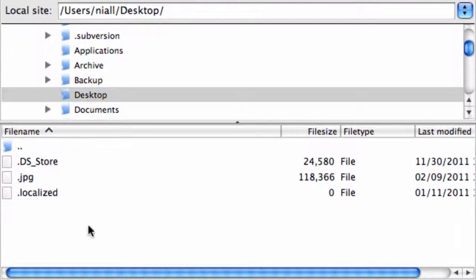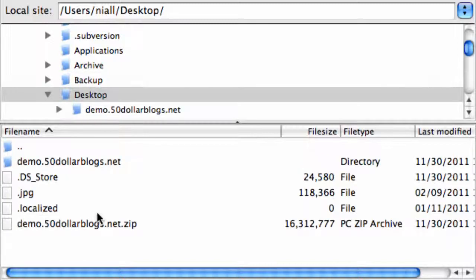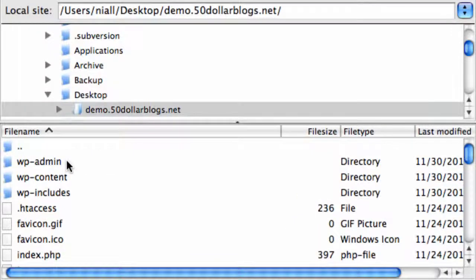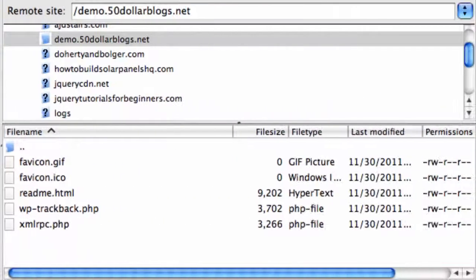In FileZilla, I basically want to navigate on the left side to my desktop, and I'm already there. And I want to open up the directory. Actually, I need to refresh. There we go. So I need to open up the directory containing all the site files. Perfect. Now, meanwhile, on the right side, I want to be connected to the server where all the site files should live. Okay, over on this side here.